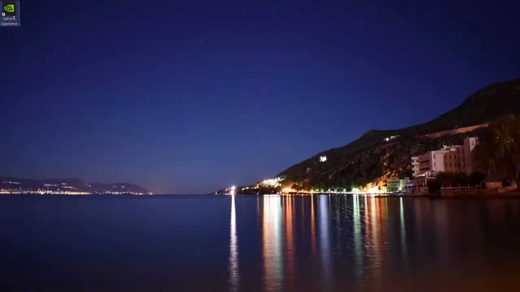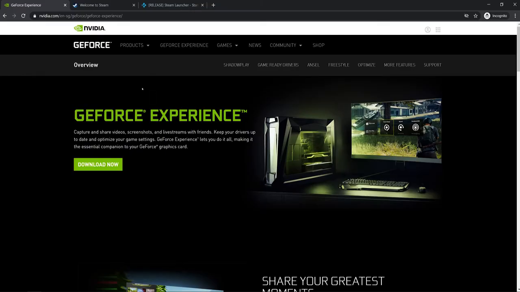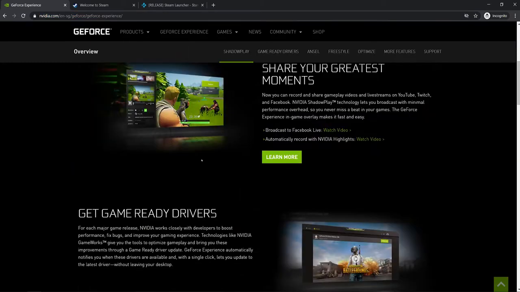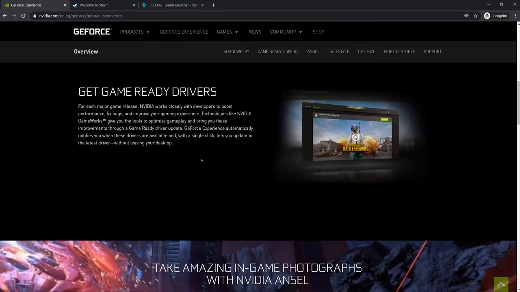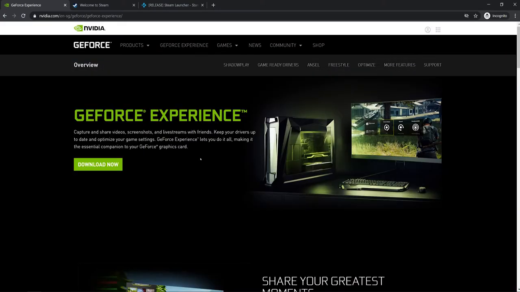So first, I went ahead to install the NVIDIA GeForce drivers. If you're not sure how to install the drivers, just go to this link over here. Don't worry, I'll leave the link in the description down below. You'll first need to download the GeForce Experience program. Just click on the green download button over here and go ahead and install the downloaded program.